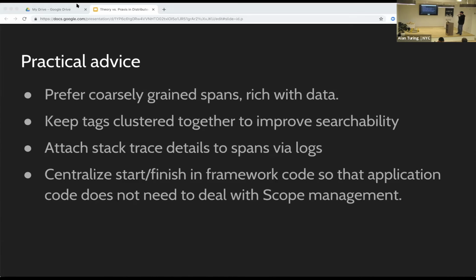Finally, centralize the start and finish, and I'd also add to this inject and extract, in framework code so that your application doesn't have to deal with scope management. Scope management is hard. If you want an example of that, just go look at literally any OpenTracing repo that has a scope manager and look at the GitHub issues and watch all the people argue. Scope management's a tricky problem to solve, and it's better for one team to make the decisions about how a scope works, when it finishes, and when it starts, than it is to have everyone making their own decisions about it.